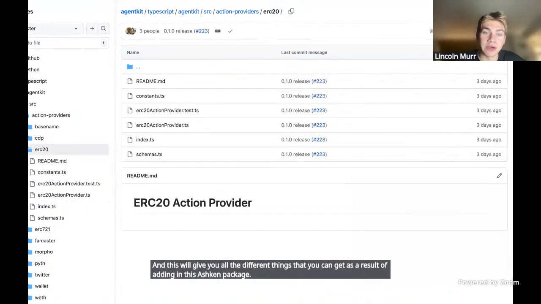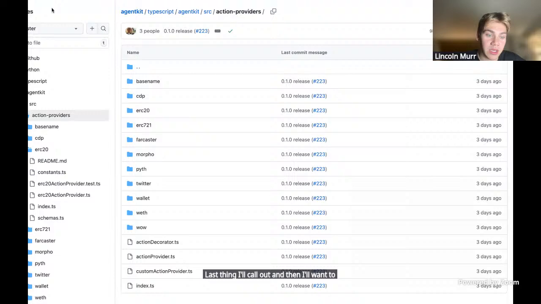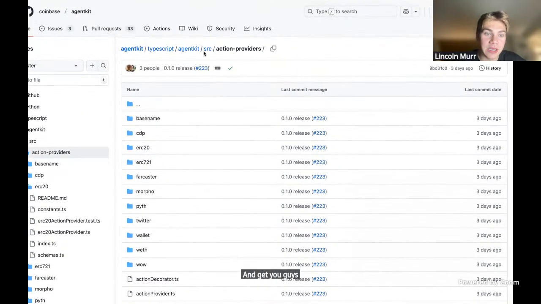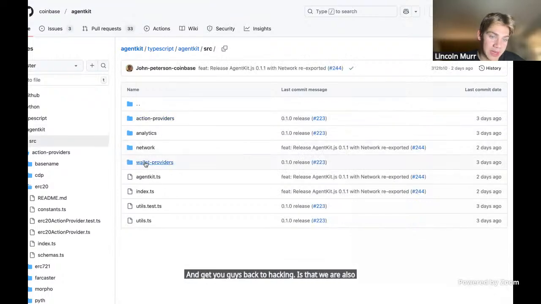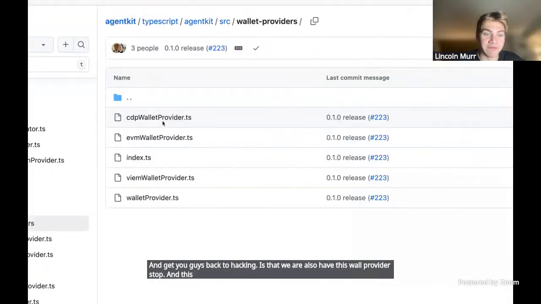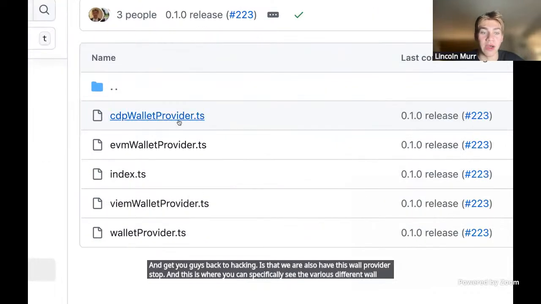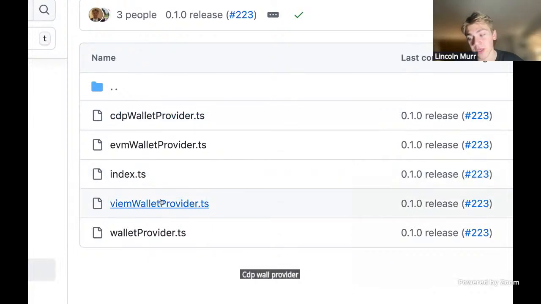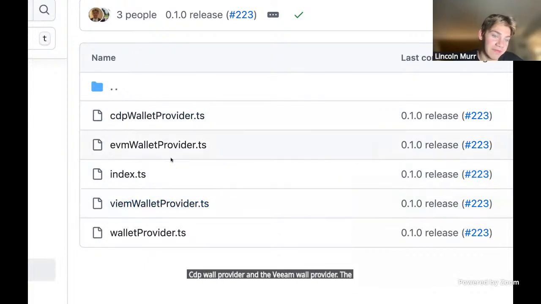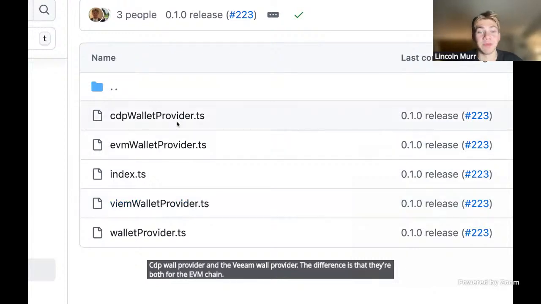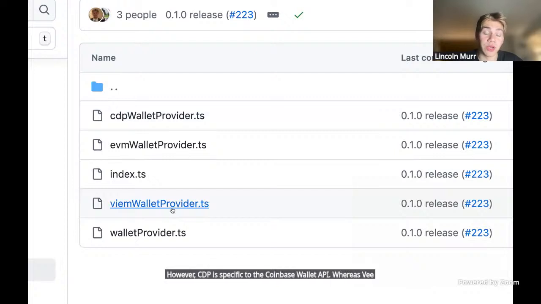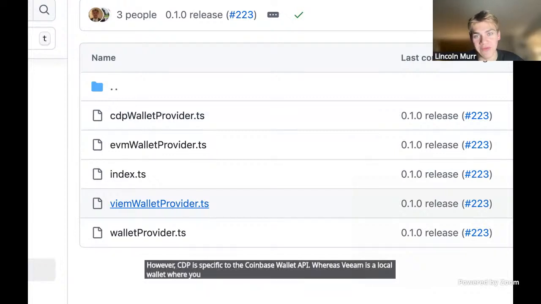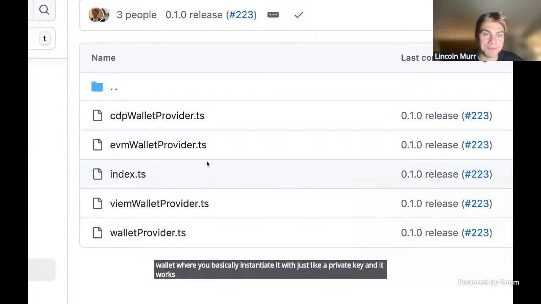Last thing I'll call out, and then I'll want to leave some time for questions and get you guys back to hacking, is that we also have this wallet providers tab. And this is where you can specifically see the various different wallet providers. Right now, we pretty much support two, the CDP wallet provider and the Viem wallet provider. The difference is that they're both for the EVM chain. However, CDP is specific to the Coinbase wallet API, whereas Viem is a local wallet where you basically instantiate it with just a private key and it works, no API keys required.